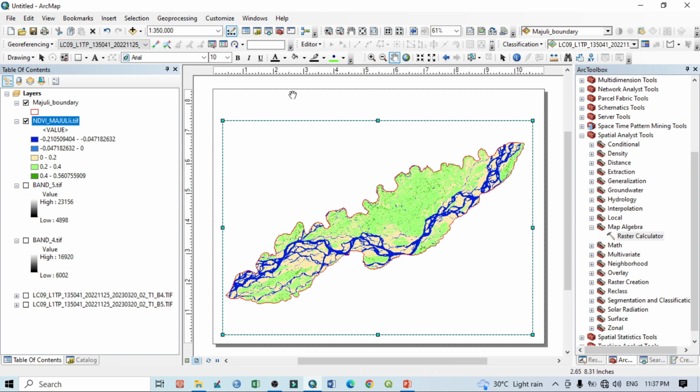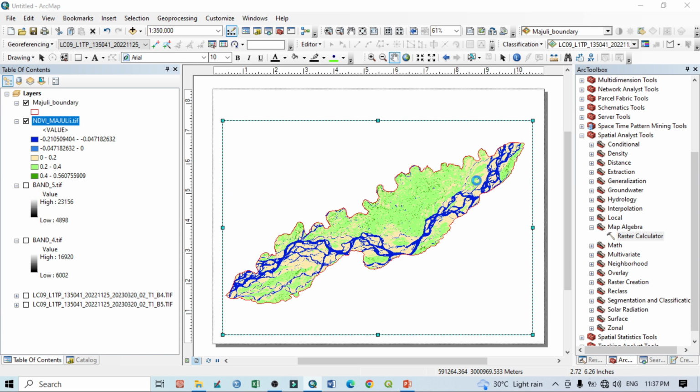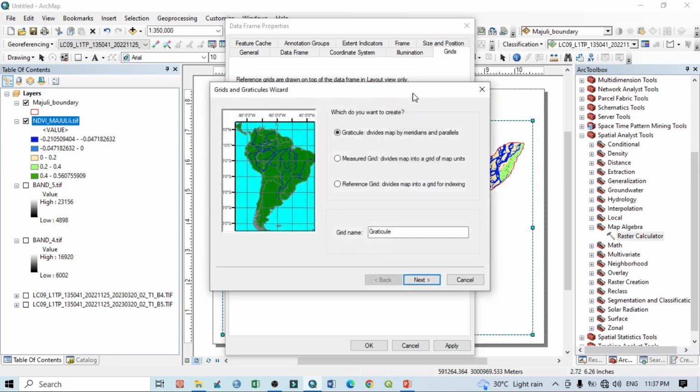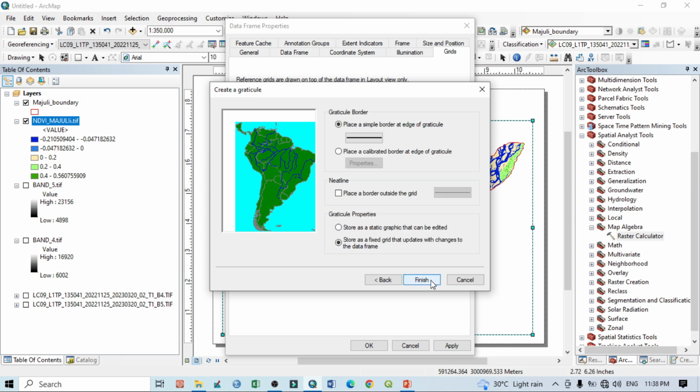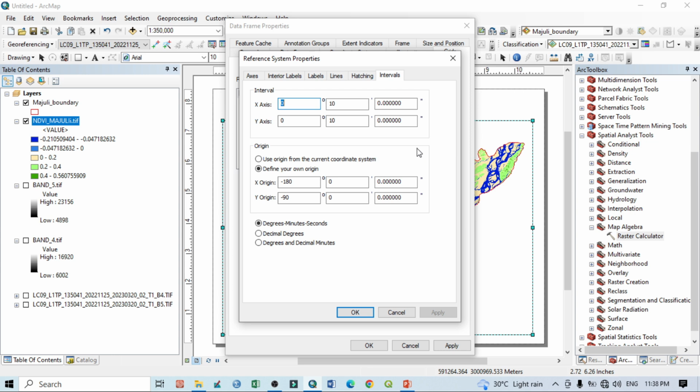Now what we'll do, I need some basic information here. For example, if I go to properties after selecting this area, I have to mention the latitude and longitude. So go to grid, go to new grid, then next, click on labels only, then next, then click on properties. You can see my previous tutorial about how to prepare the layout map. There I briefly discussed everything. Here I want to mention some small things only. So I want to see only a 10 minute interval.